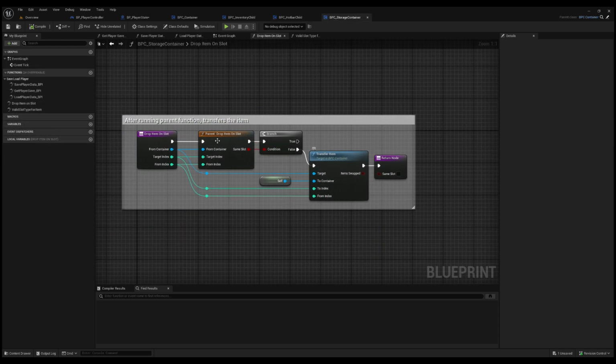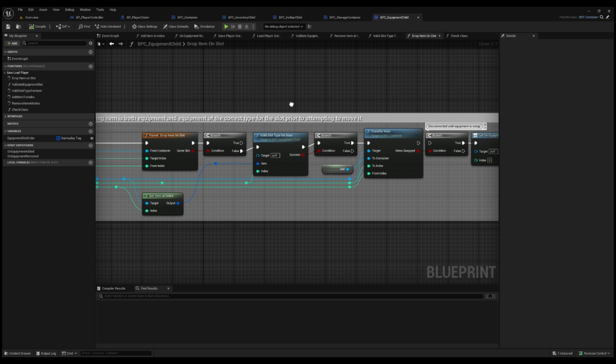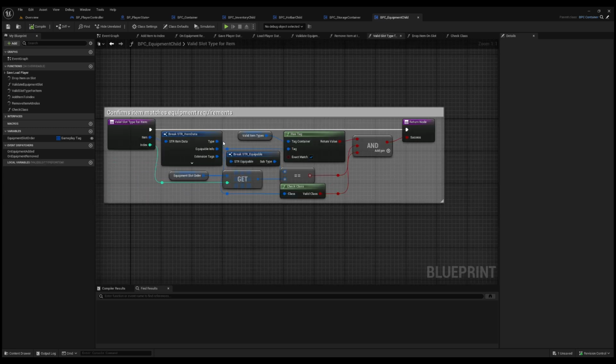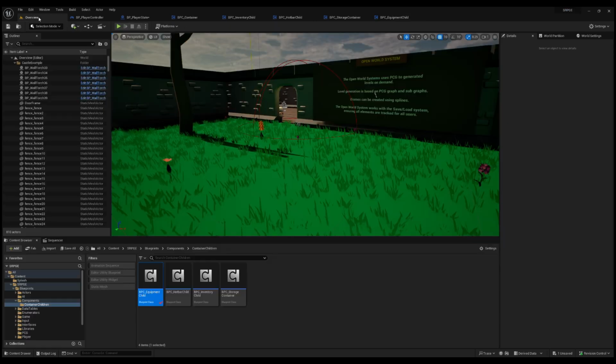Storage containers have very little custom functionality and simply run the base transfer item functionality. Finally is equipment. This works very similar to the hotbar, however it is looking for a matching equipment type to slot index. This ensures that you can only equip, for example, a helmet in the helmet slot. When making updates to the equipment slots, you need to change the order here.